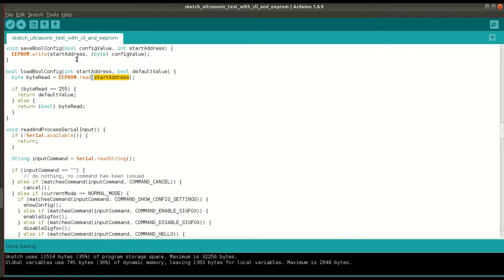If the start address you wrote to and the one you read from is the same, you get the same value. Now I've specifically said if the byte read is 255, then I return a default value, which is the default value for this particular configuration, and that's just because that's what it returns if I haven't actually written anything there explicitly yet. And if it's anything else, then I just return, in this case, I cast the byte that I read to a bool because I know I'm loading a bool config. Okay, so that's it for booleans. It's quite easy.